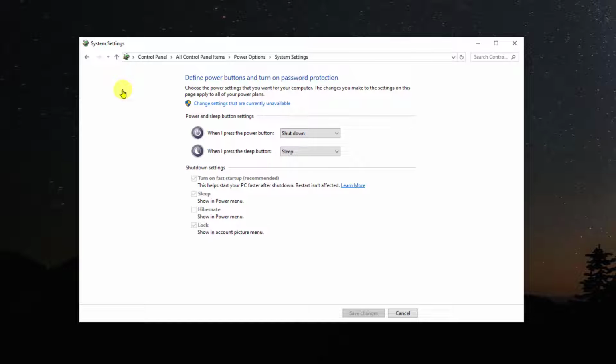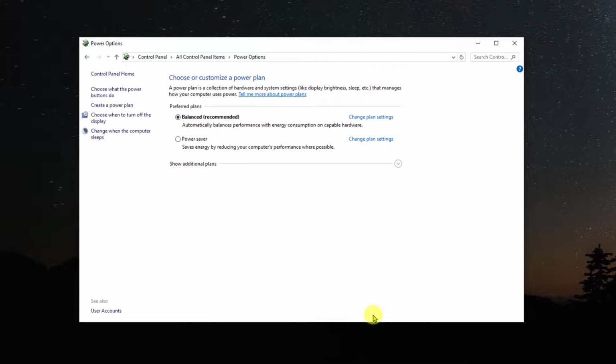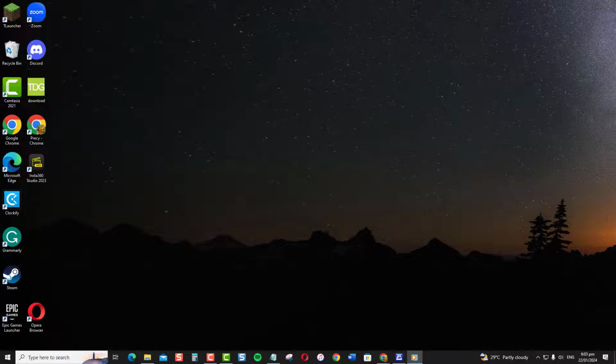Click the option Change settings that are currently unavailable. Under Shutdown settings, uncheck the box for Turn on fast startup. Click Save changes, and Fast Startup will now be disabled.